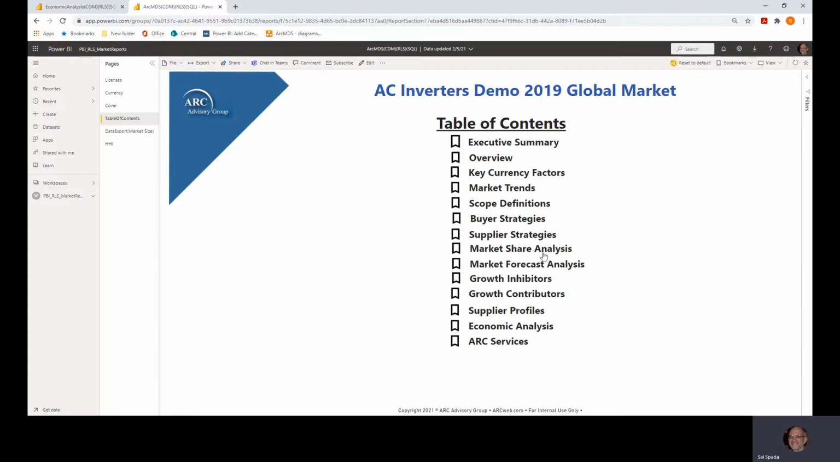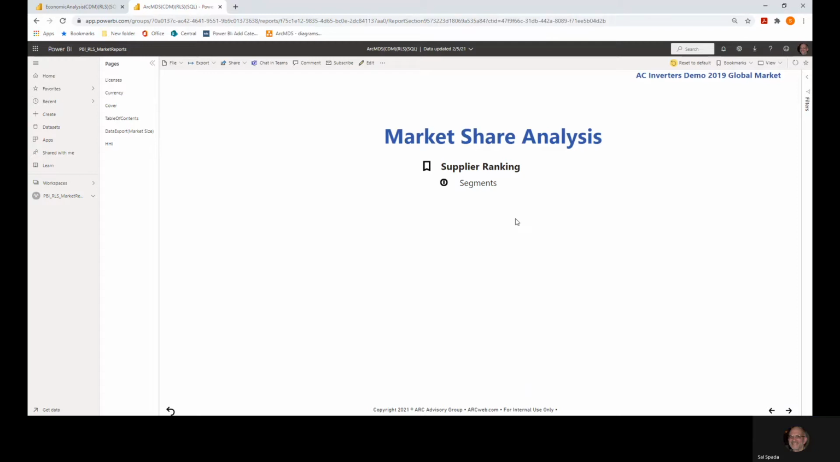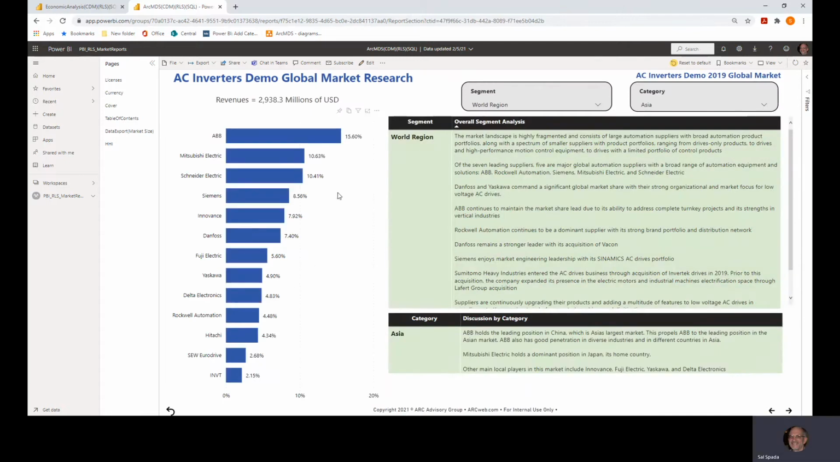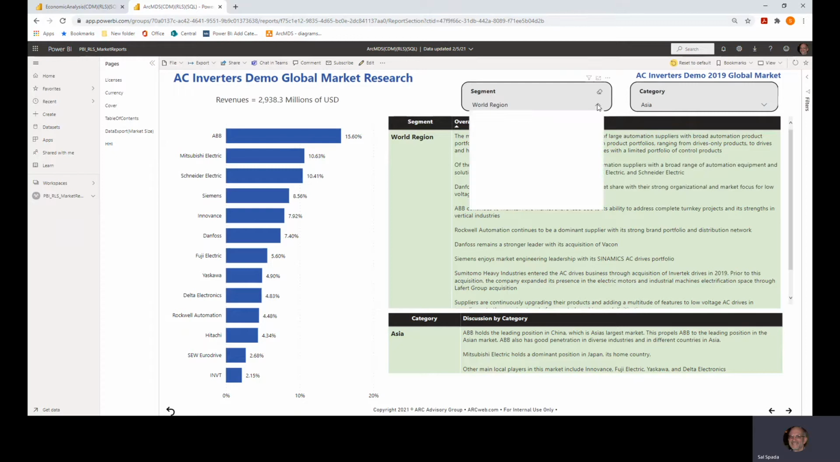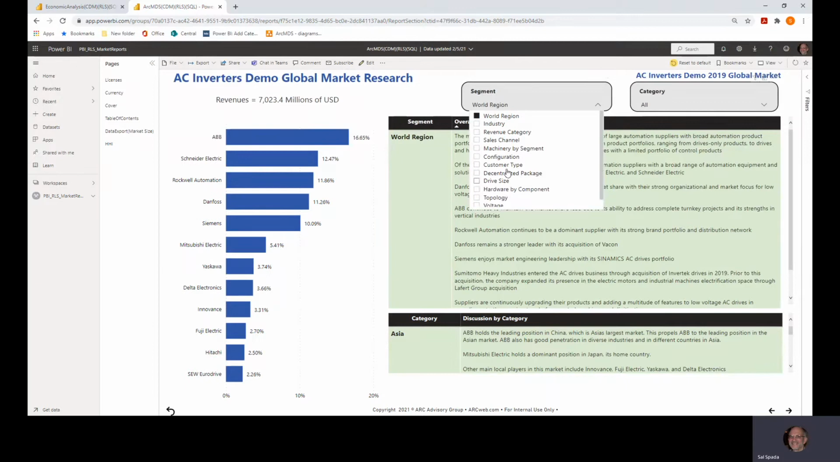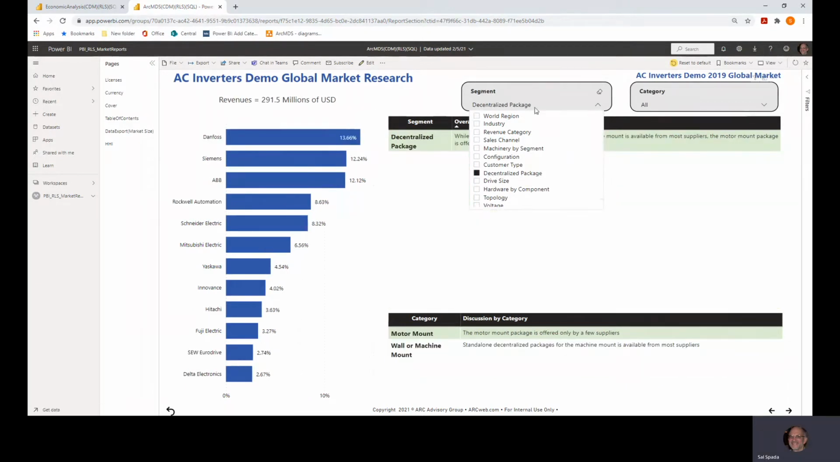Now, typically, what somebody is really interested in is market share analysis and forecasting analysis. In this report, we provide very quick access to the market share analysis, and you can pick it by segment using these slicers. So let me clear out these slicers, and any segment that you want to switch to can be quickly switched over here.